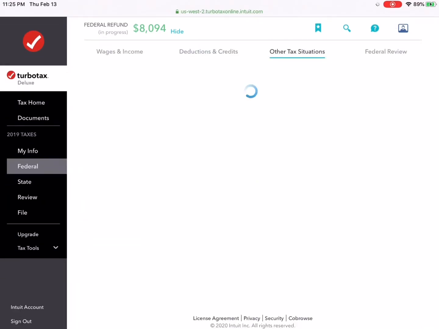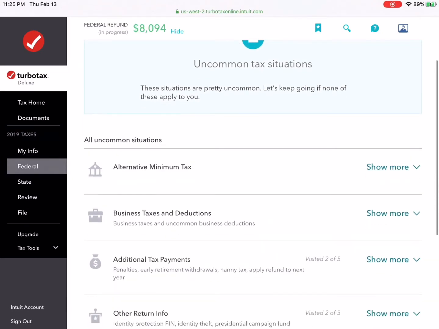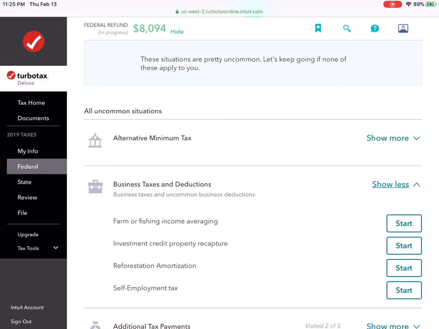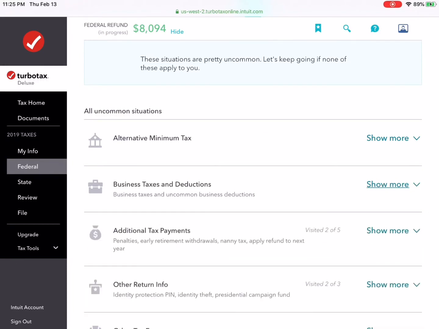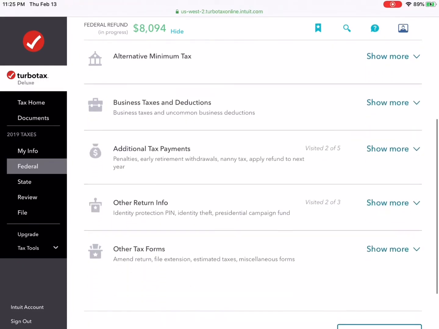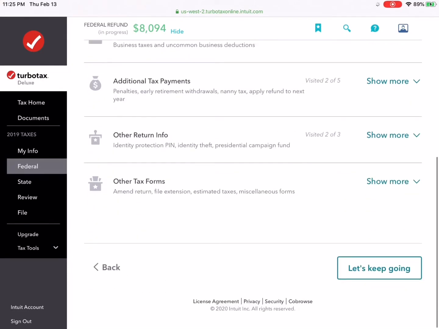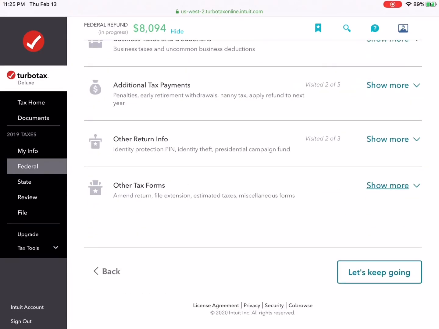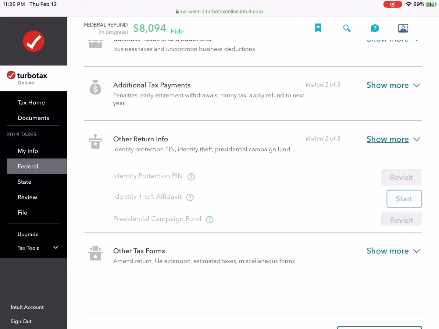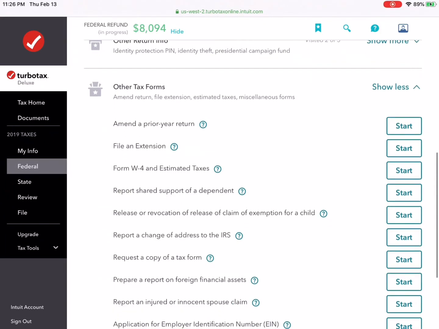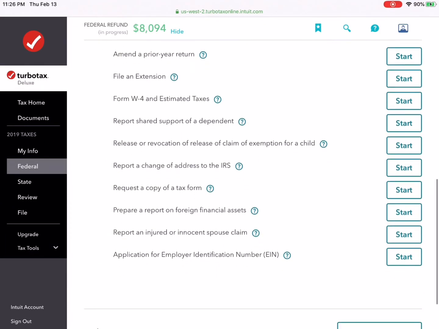tax situations. It's alternative minimum tax. That's for if you're having a lot of money. Business taxes and deductions, they're going to charge you even more for that. If I did some estimated tax payments, didn't do that. Other return info. If you had identity theft in the past, other tax forms. If you have to amend, if you have to file an extension. Interesting.